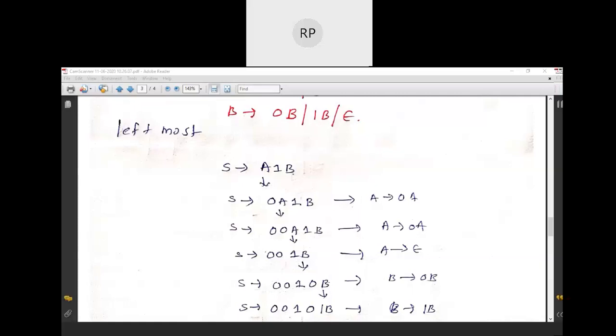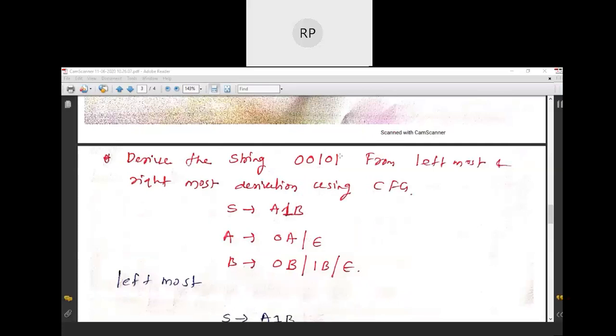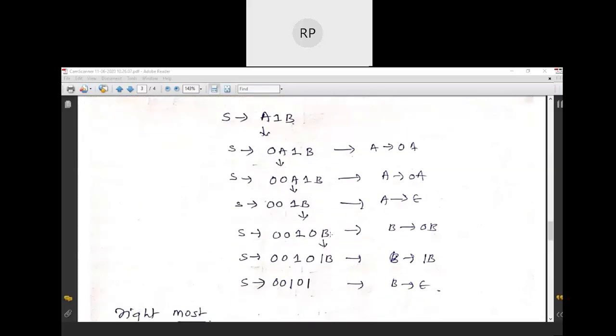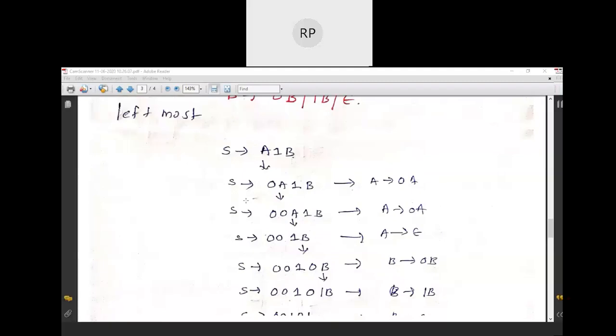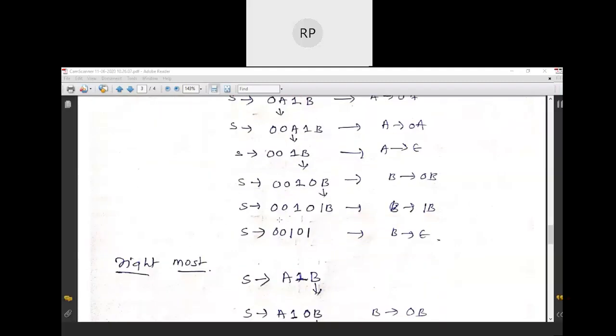Then which is the next number you should get to obtain this string? You should get 1. That's why I'm going to replace this B with 1B. The string generated after this will be 00101B. Now you have almost got the required string, but an additional B is there. You just replace that additional B with epsilon, so that you get the required string. Now this is the leftmost derivation for the given string.